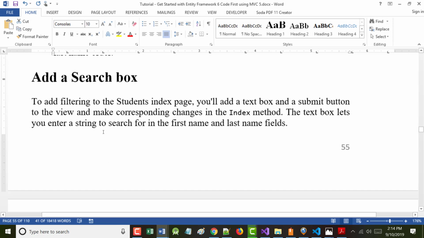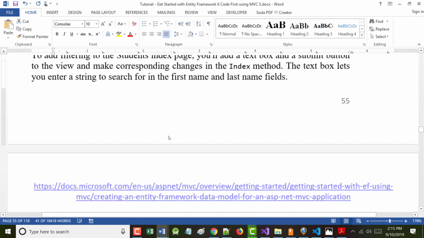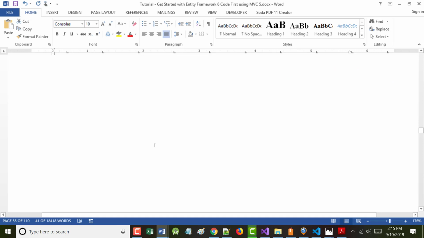All right. So to add filtering, we'll add a text box and a submit button. As it says, the text box will allow us to enter a search string for the first name or the last name fields.